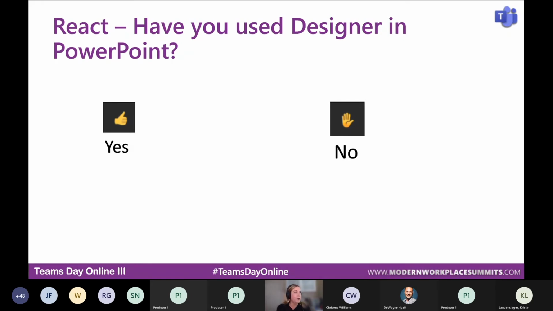And this is Designer in PowerPoint on the web or Designer in the desktop app. All right, I see some yeses. I see some nos. That's great. All right, so this is one of the techniques you can use in your Teams meeting.